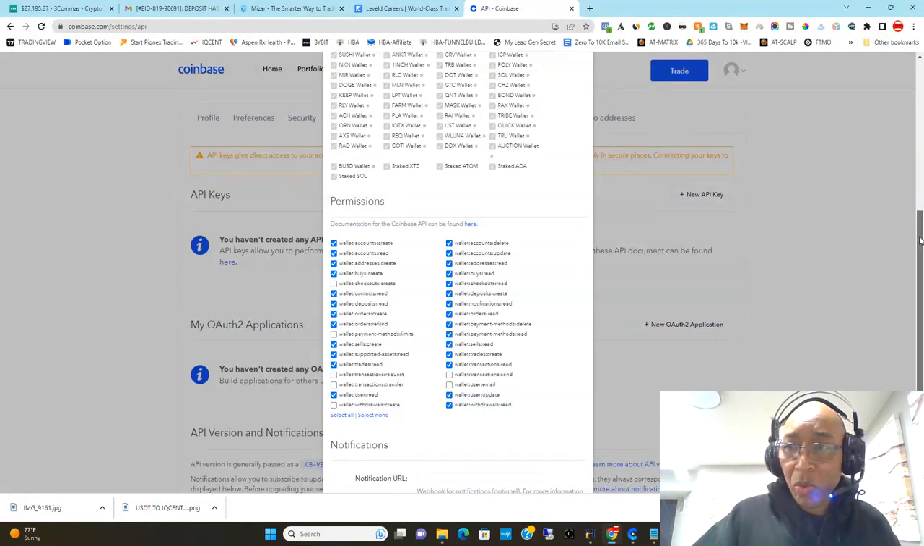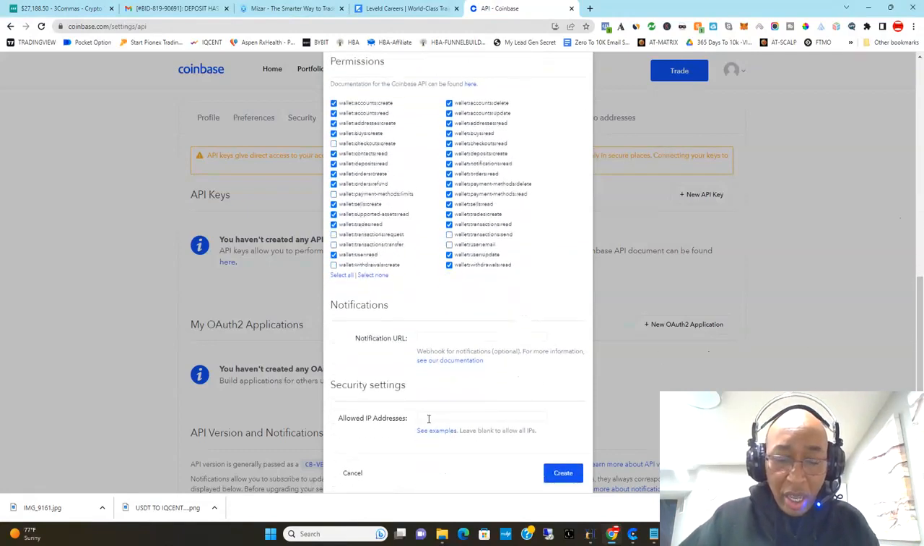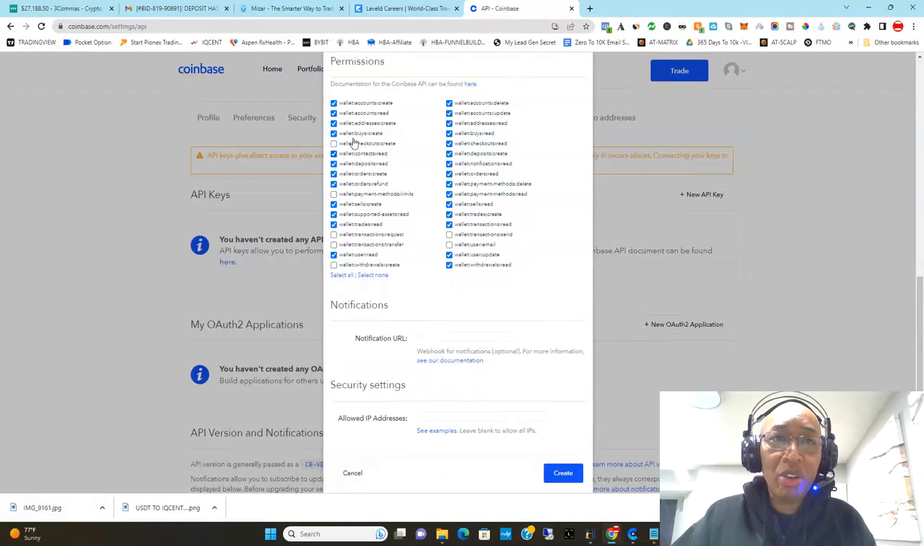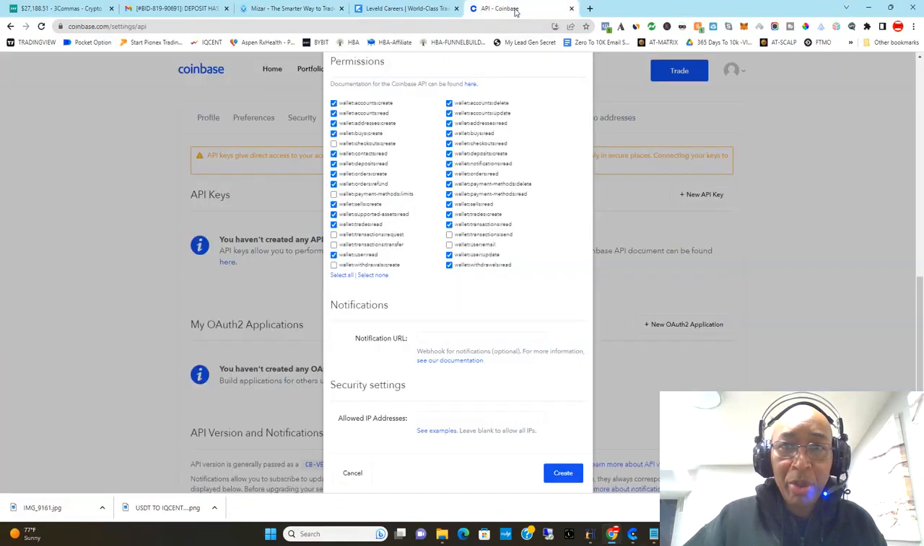And then down here, it says allowed IP addresses. So you'll go back to Mizar and copy these IPs to whitelist. So you will copy that IP, okay? They're copied, there are many. So you'll come and paste right here.